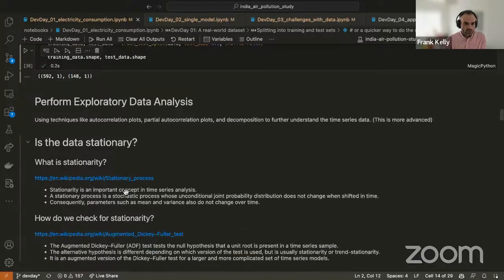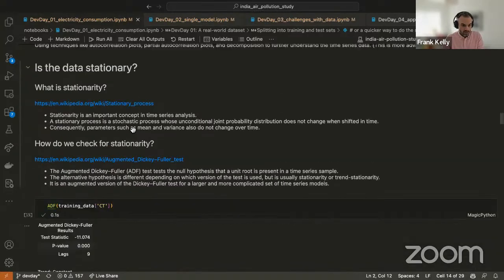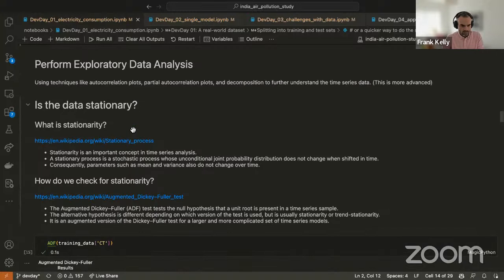The next thing we want to do is perform some exploration of this data, some exploratory data analysis. First thing to do is to think about stationarity. So what does that mean? Well, it's quite an important concept, because a perfect stationary process is sort of white noise. Its probability distribution does not change over time. So the mean of its distribution does not change and the variance does not change.